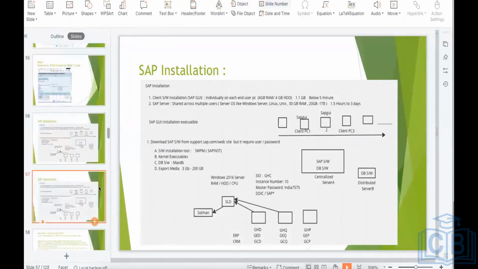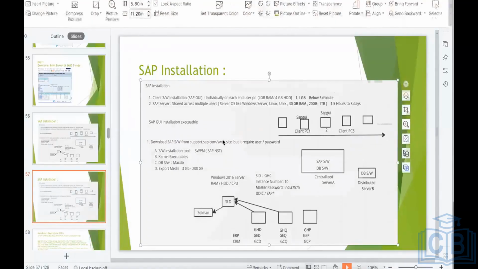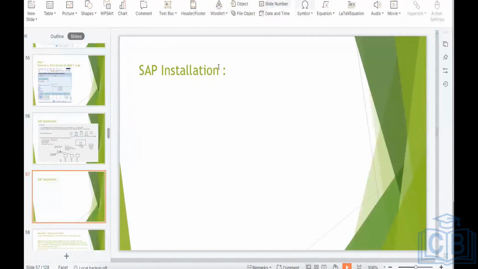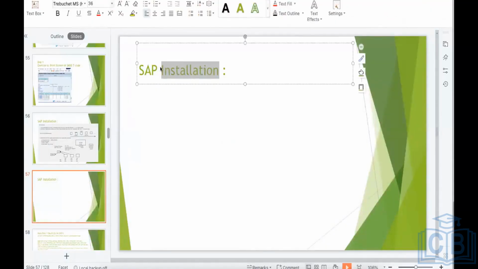But in some organizations it's different. The SAP consultant is not responsible for this. It will depend on the organization. In some organizations we have a separate security consultant. In some organizations, the Basis and security work is done by the Basis consultant.